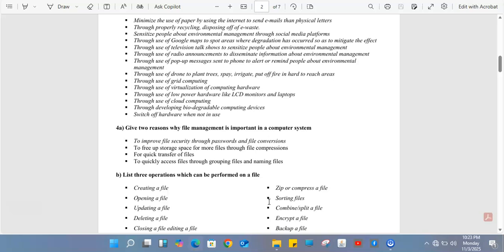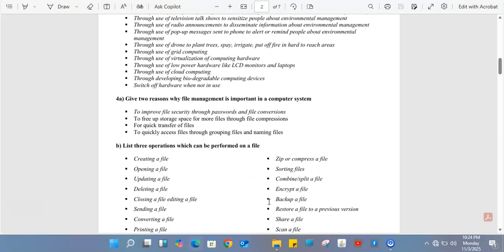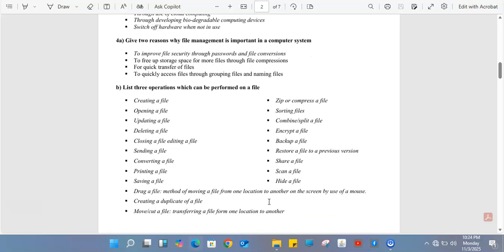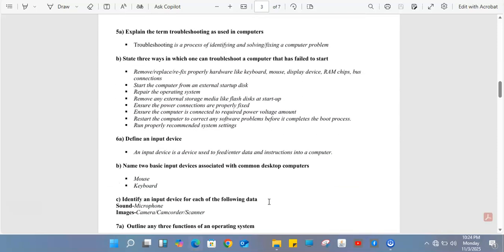Then, list 3 operations that can be performed on a file. There are so many, but they asked us about 3. So start with creating a file. A file can be created, opened, updated, deleted, closed, and zipped. You can sort files according to alphabetical order or according to when they were modified. It can be backed up, you can share it, you can scan it, and so many more.